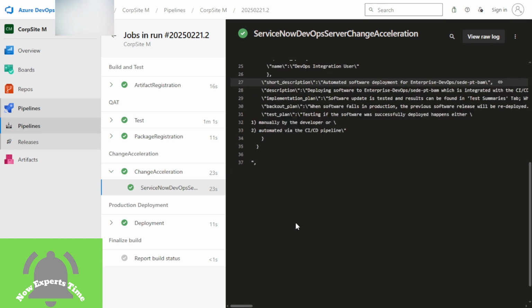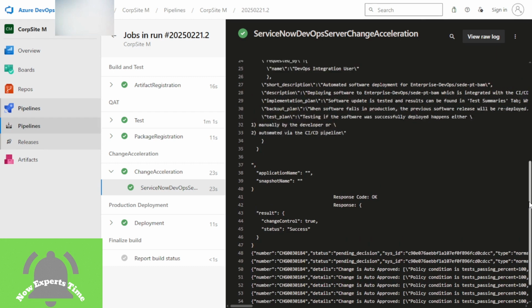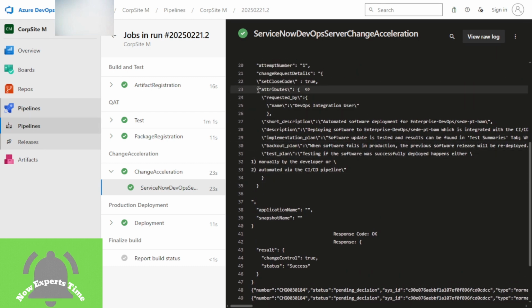And second, these are all the payload that is transferred to ServiceNow. That means this payload we already defined in a static manner. So when the change ticket is being created, the change ticket is requested by the name DevOps integration user, and the change ticket has a request short description like this: implementation plan, backup plan, test plan. So all these details it is getting with the help of your YAML file.